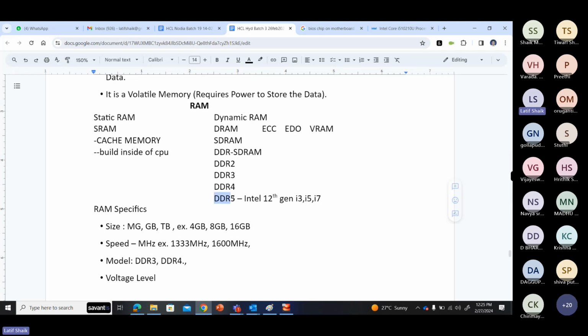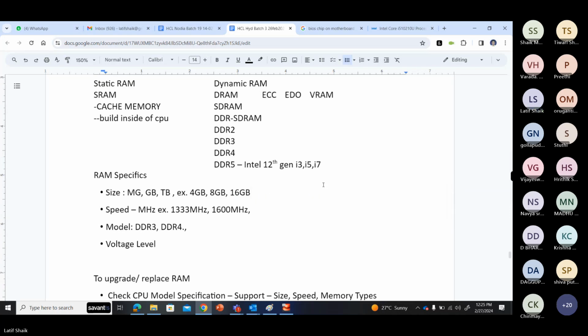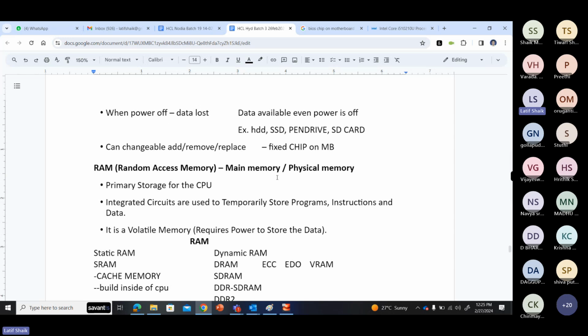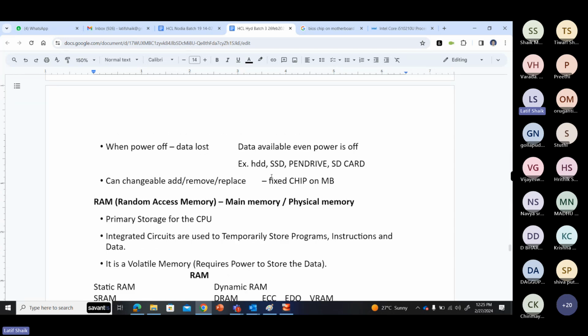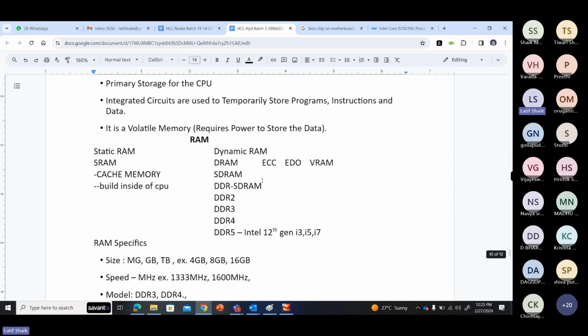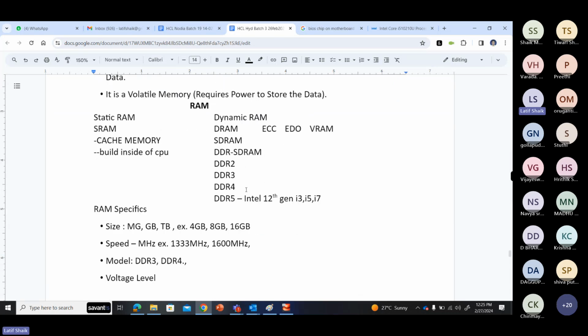The new version of RAM in the DDR model is DDR5. In certain Intel 12th generation, 13th and 14th generation i3, i5, i7 models, it supports DDR5. Of course, in the market, we have DDR4 and DDR5. Okay, these are the main RAM and ROM differences and the RAM types.